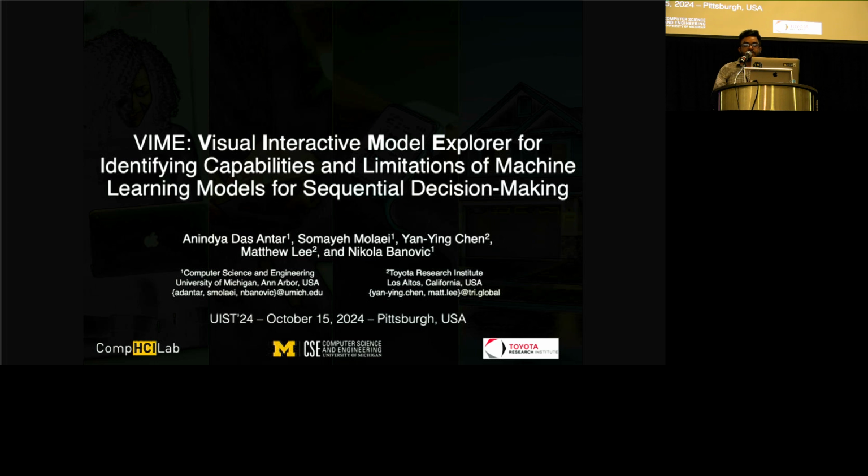Today I am going to present our work on VIME, Visual Interactive Model Explorer, for identifying the capabilities and limitations of machine learning models for sequential decision making.